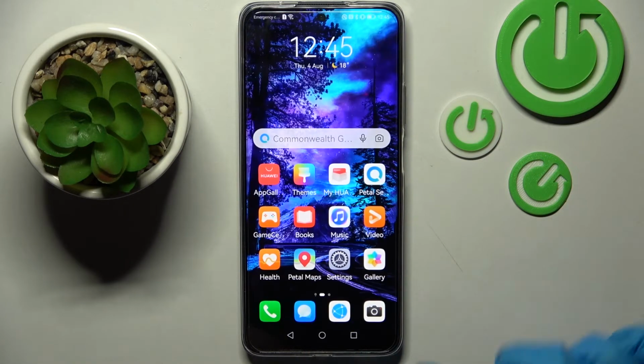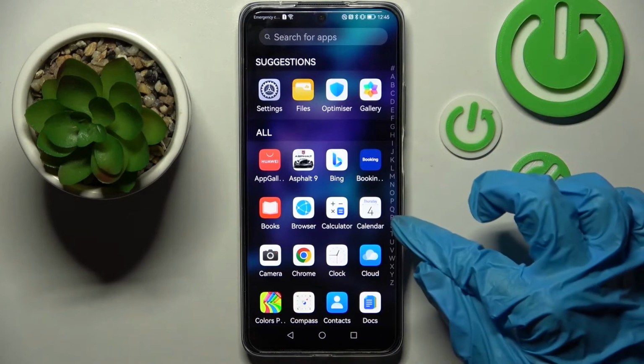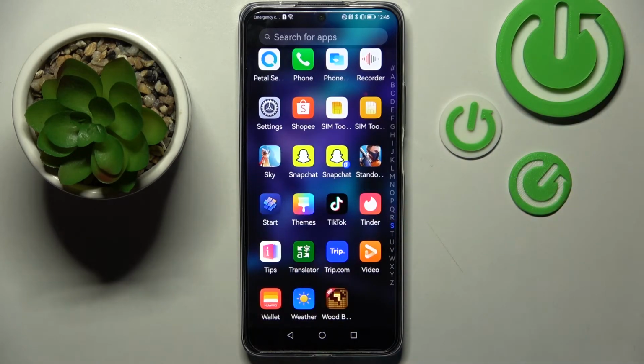and go back. As you can see now, when I try to access Snapchat app, I can see that it was successfully cloned.